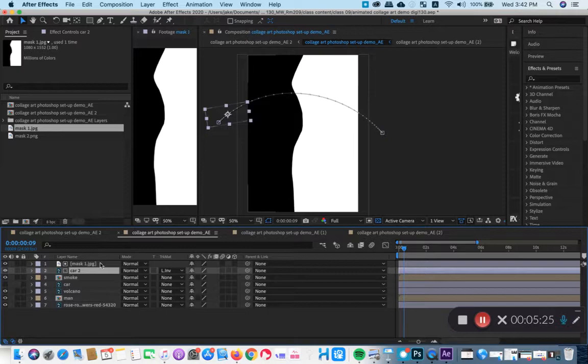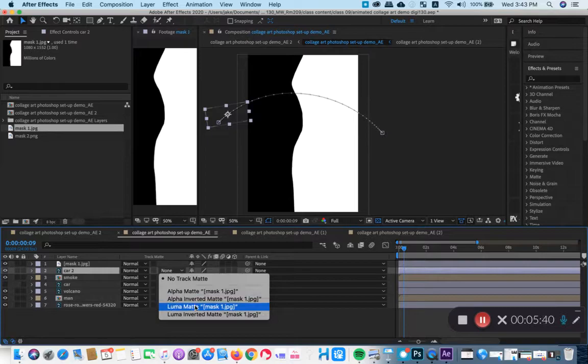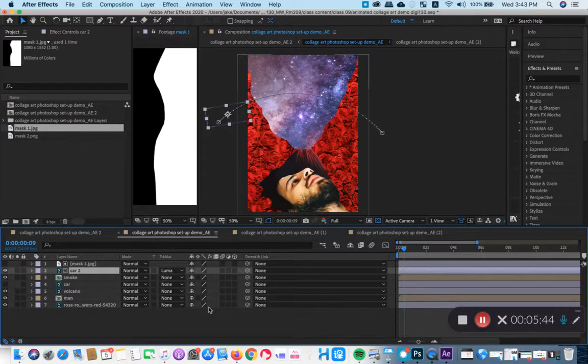And then we will go to the car. Don't worry about that. You see nothing here because it's on the top. Make sure it's on the top, and then go to track matte, click that, and let's try the luma matte with mask 1. And then we will have that.